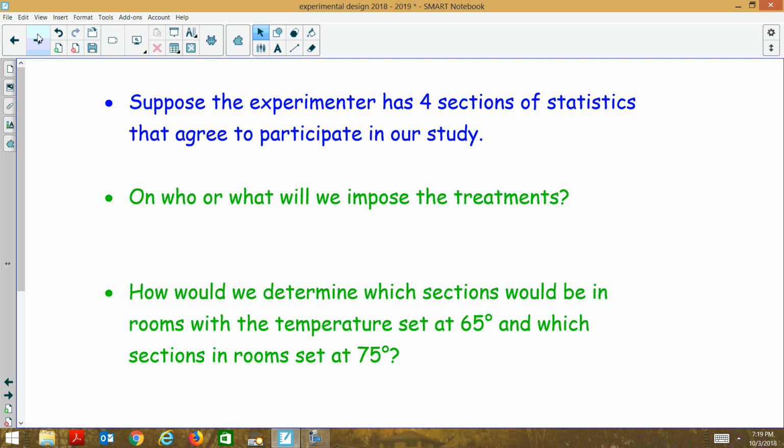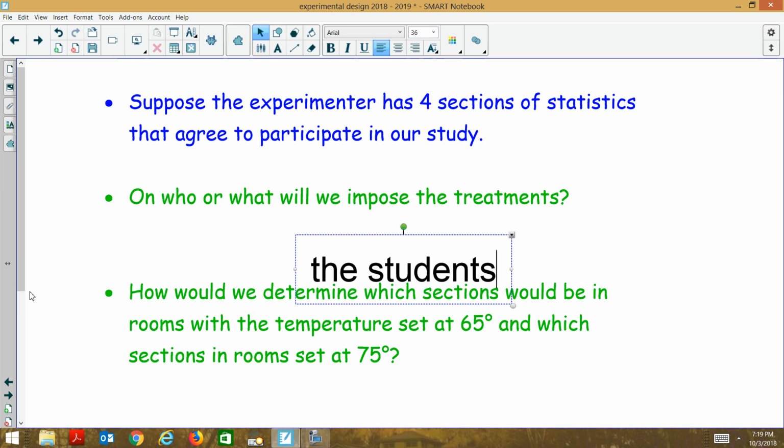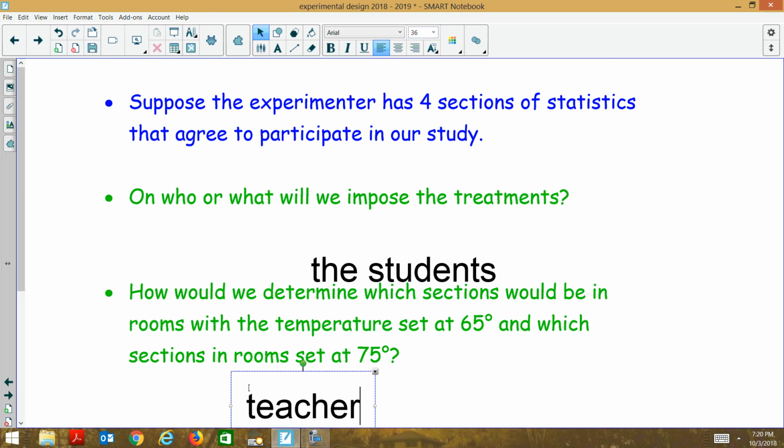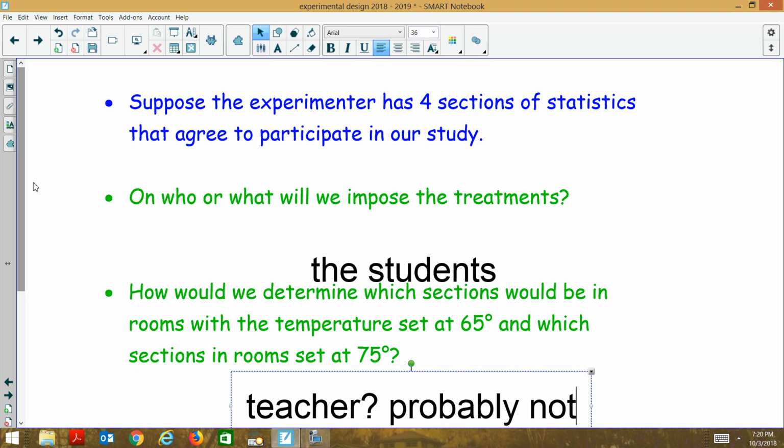Suppose the experimenter has 4 sections of statistics that agree to participate in our study. On who or what will we impose the treatments? We're going to impose it on the students in the class. How will we determine which sections would be in the rooms with the temperature set at 65 degrees and which sections in rooms set at 75 degrees? Should the teacher decide? Probably not, because there could be some sort of bias there. So how exactly do we decide who is set in which temperature?